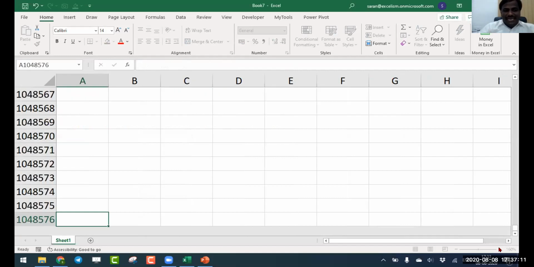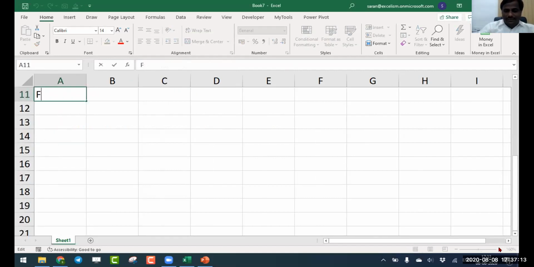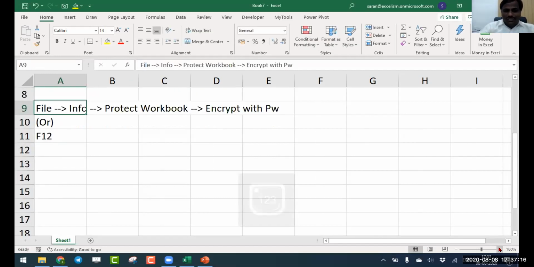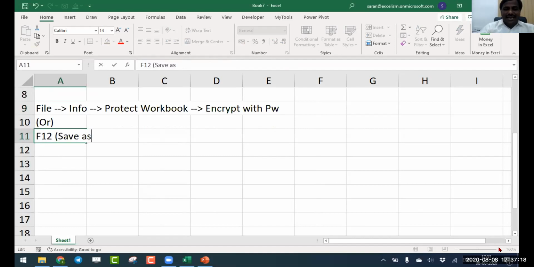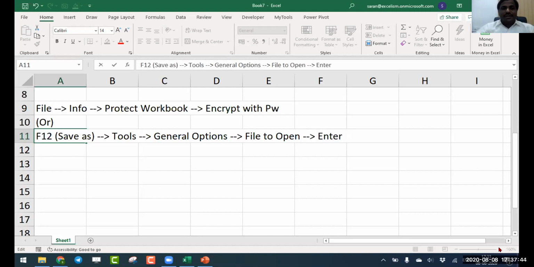While you save the file as, you can just press F12. F12 is the shortcut to save the file as. In Save As, you will find a tools group. In the tools, you find an option, general options. In that, you will find one more command called password to open. Then there you enter the password. These are the 2 ways through which you can give the password.